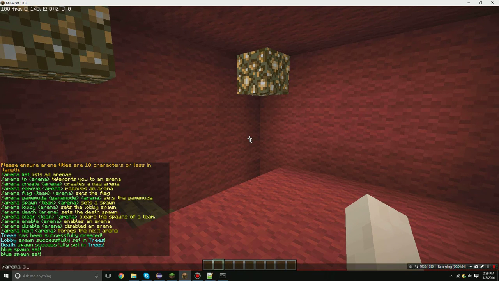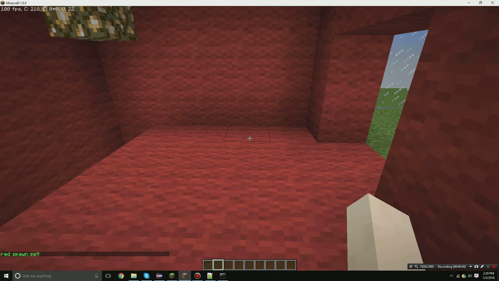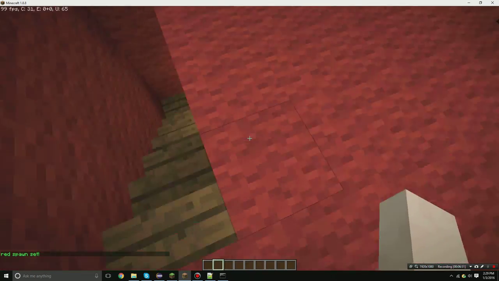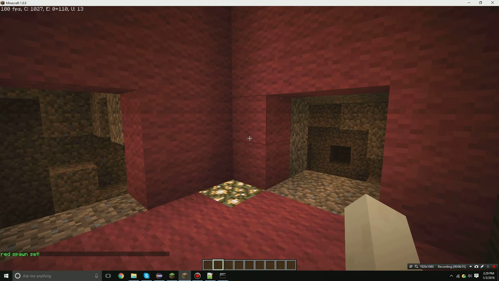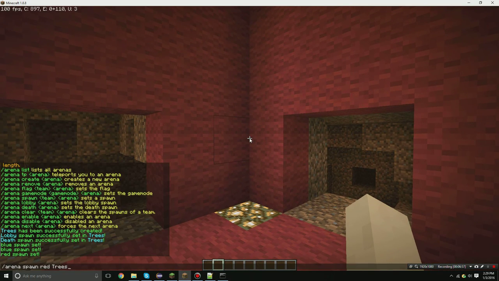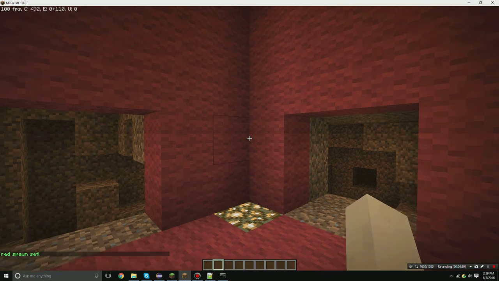And then as I'm sure you can guess, it's arena spawn red trees. You can see that lines up with this command right here, where it says arena spawn the team, which is red or blue, and arena, which is trees. And then there are finally 2 more commands that you're going to want to use. We'll just set up that other red spawn.